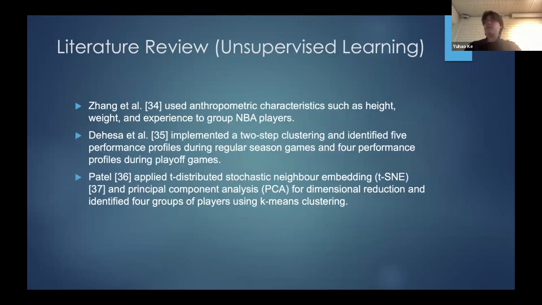And for the unsupervised learning, so first one, they use the anthropometric, which is like height, weight, experience, to group the NBA players. And the second one, they implemented a two-step clustering, identifying 5 performance profiles for the regular season and 4 performance profiles during playoff games. The third one, they applied t-SNE and PCA to do the dimensional reduction and identify 4 groups.